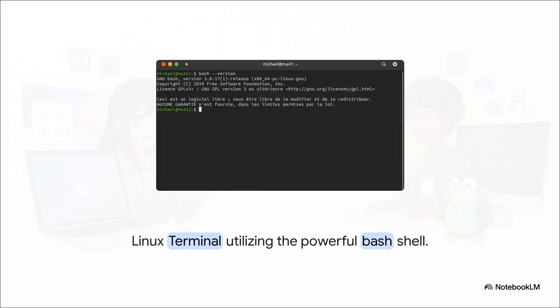But then you have Linux, which takes terminal power to the absolute extreme, often utilizing the notoriously powerful Bash shell. While macOS definitely has a great terminal, Linux allows you to completely manage the entire operating system without a graphical interface at all.